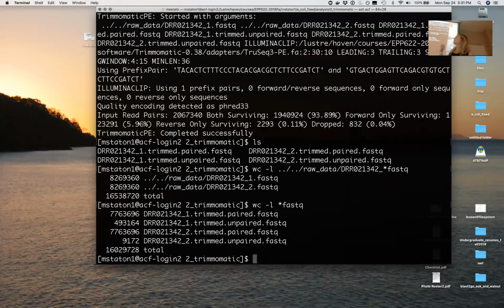Of course, if you wanted the actual number of reads, you would have to divide these by 4, because we know there are 4 lines for every read in a FastQ file. But since we're just eyeballing it, we can say I went from 8.2 million reads originally to 7.76 million. So I didn't lose a ton of data, right? I lost about 500,000 reads, but that's not totally unexpected.